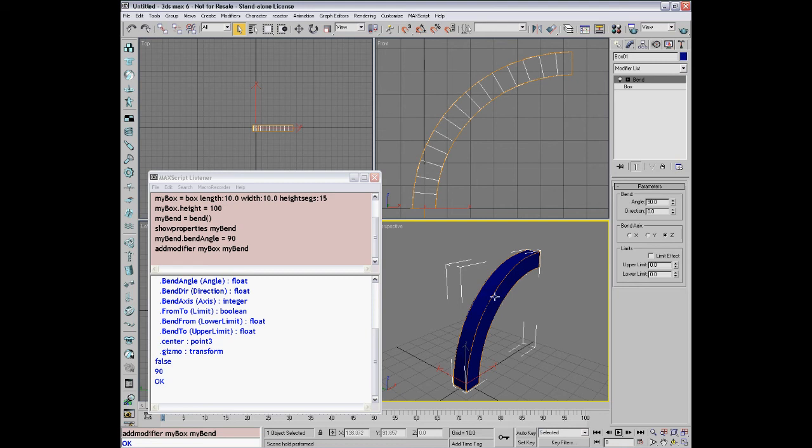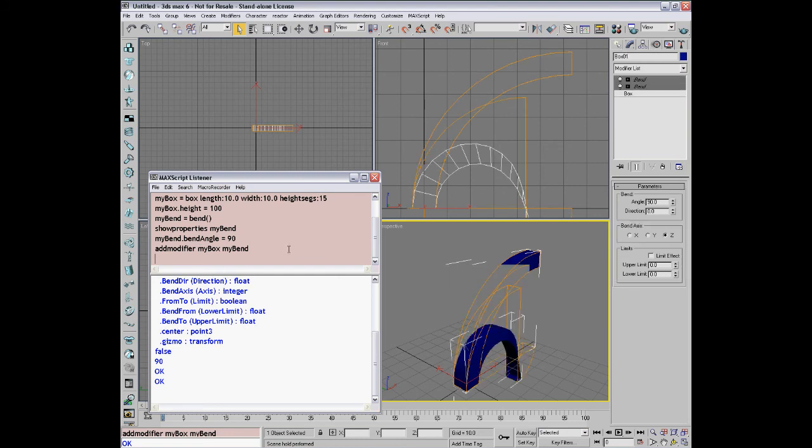Let's try to run this function again and analyze what happens. So we are just rerunning the same line, basically. You can see on the modifier panel that the same modifier has been added to the object's stack a second time. That's because through using the my band variable, we have added the same modifier entity that we created earlier.